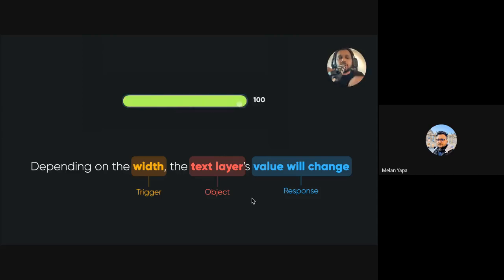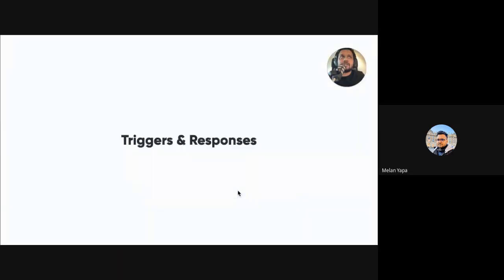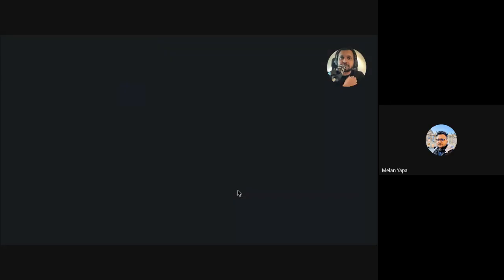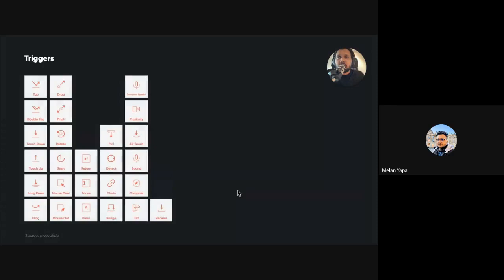So how do we build things? Objects we build by ourselves. Object as in the design, right? We create the design ourselves, and ProtoPie has provided us triggers and responses. So what we do is we take objects and we add triggers and responses to those. ProtoPie has provided us a bunch of triggers and responses. Let's quickly look into what are the triggers and the responses we can use on ProtoPie.